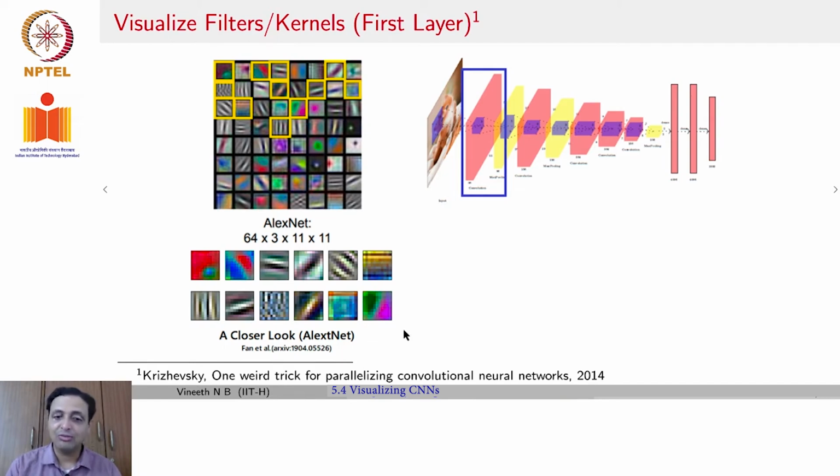You also have color based edge detectors. In the last filter here on the bottom right, you see an edge detector that goes from green to a pinkish or red color. You see similar color based filters even on the top left here.